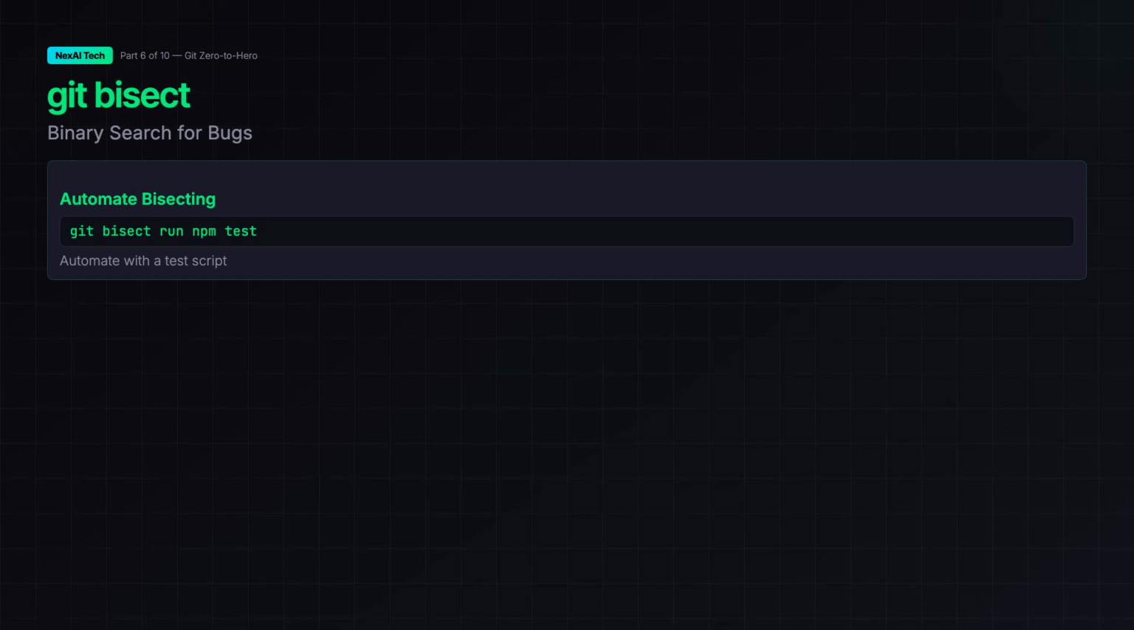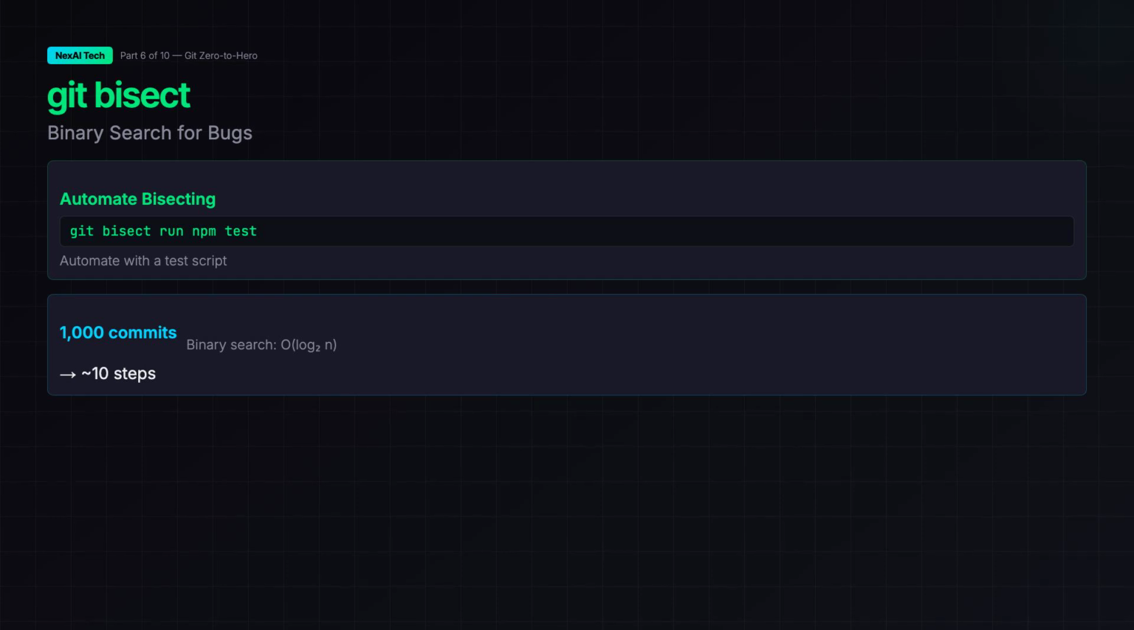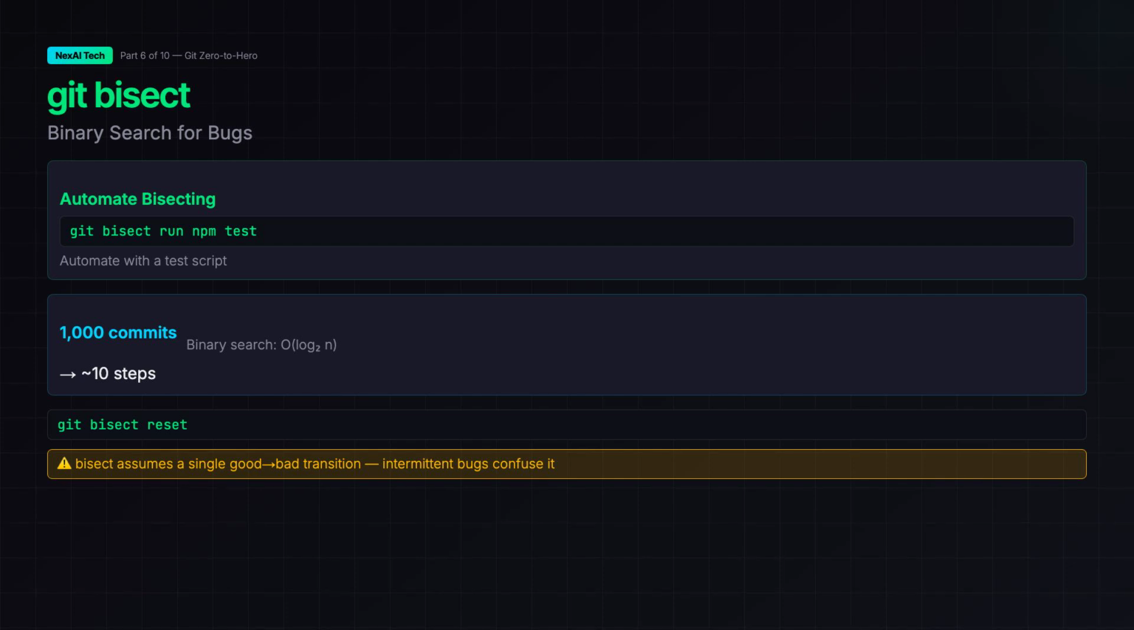The efficiency is remarkable. Even with 1,000 commits, Bisect finds the bug in about 10 steps. That's the power of binary search. When finished, run git bisect reset to return to your original branch. One quirk to know: Bisect assumes a single transition from good to bad. If a bug is intermittent or was fixed and reintroduced, Bisect may give misleading results.